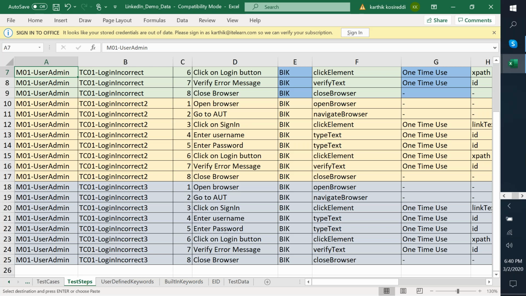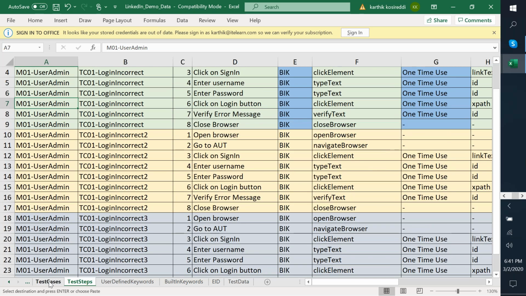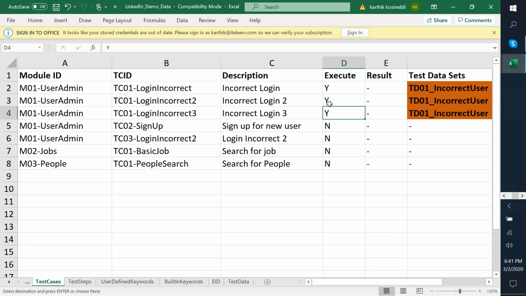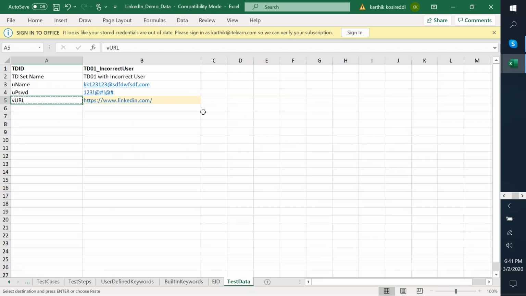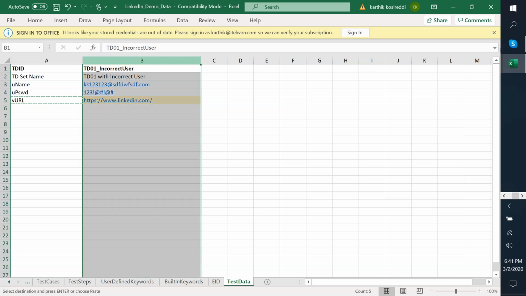So this is with data. The 3 test cases: login incorrect, login incorrect 2, login incorrect 3. We have all 3 executed, and there is an incorrect user. I didn't say which browser; everywhere I gave it as Chrome, correct?